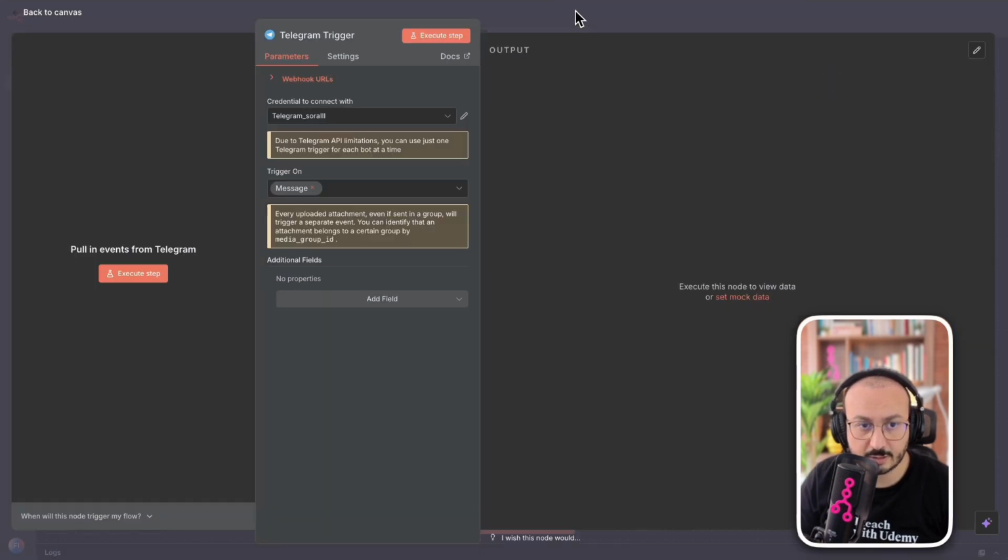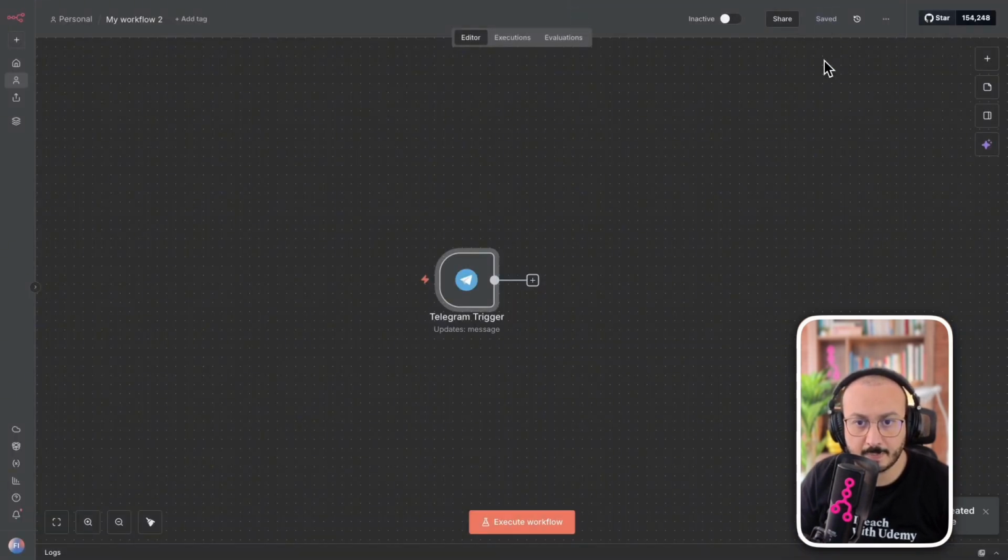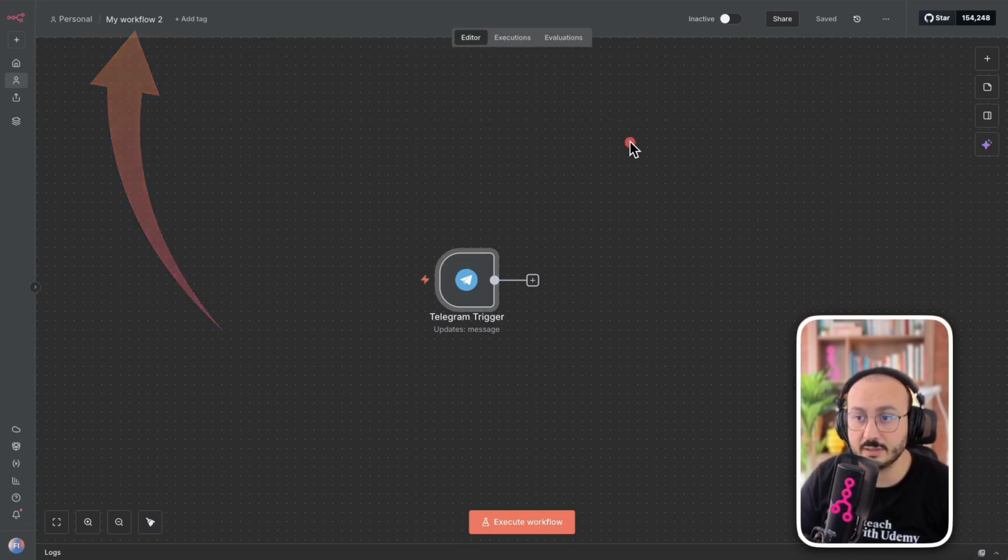And I leave this page, there you go. So now, of course, you should always remember to save your work, your workflow, there you go. If you want to give it a name here as well, that's possible, but always remember to save.